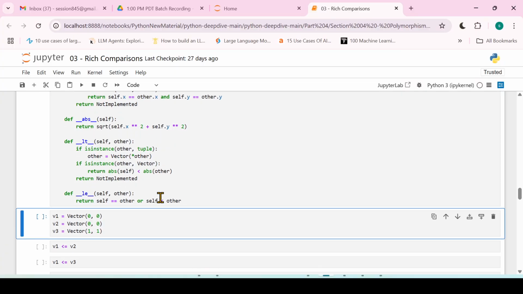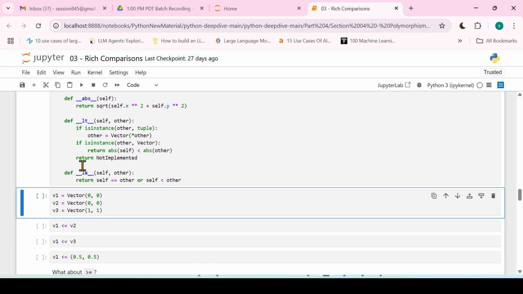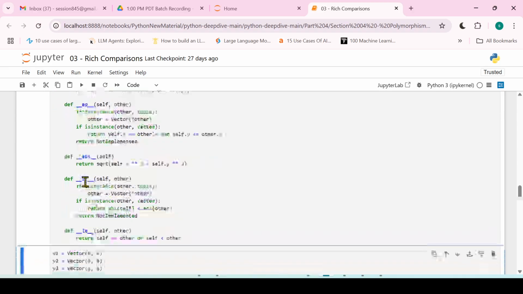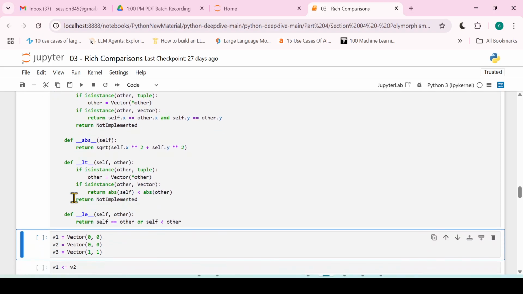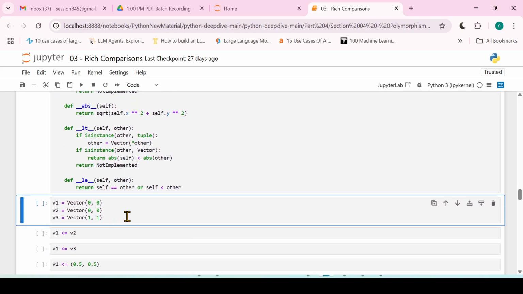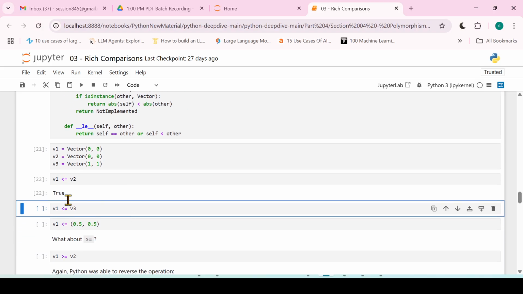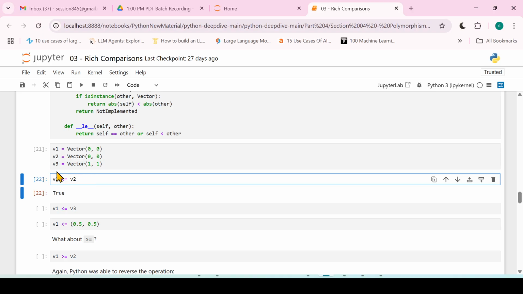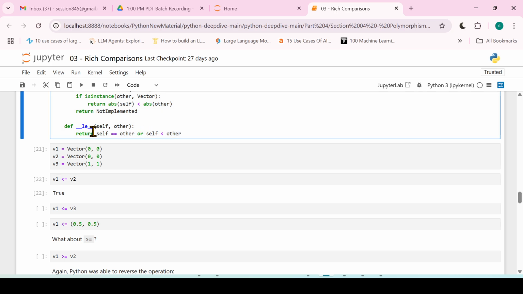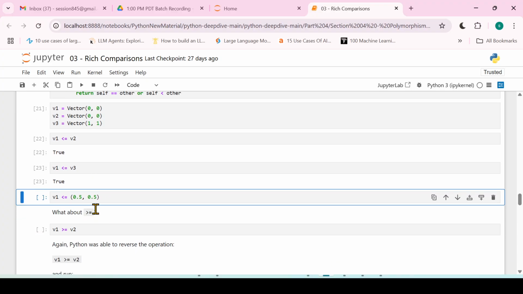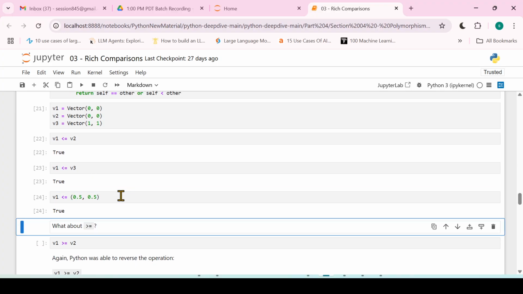We'll see that. So this has been implemented. Now we are using only two operators, less than and equal to, and we are implementing the third operator. Now let's create the three objects here. Here we're saying v1 is less than or equal to v2. Now it is calling this less than or equal to method, and under the hood it is using the equal to or less than operator. Now we can see that it can also work with the tuples.